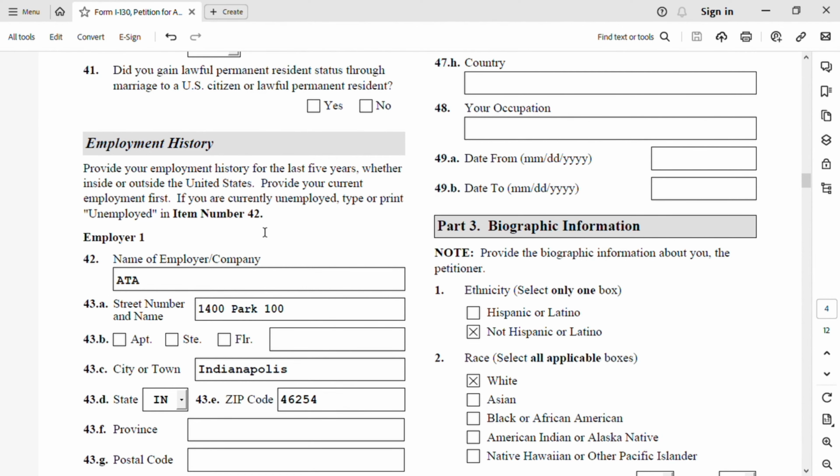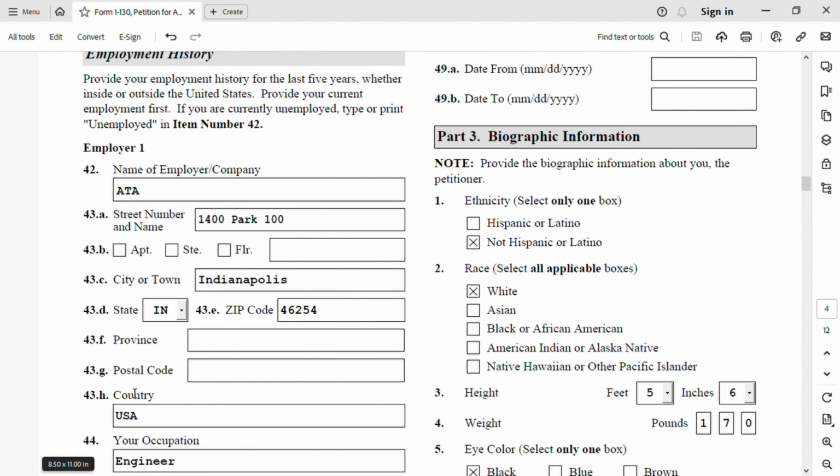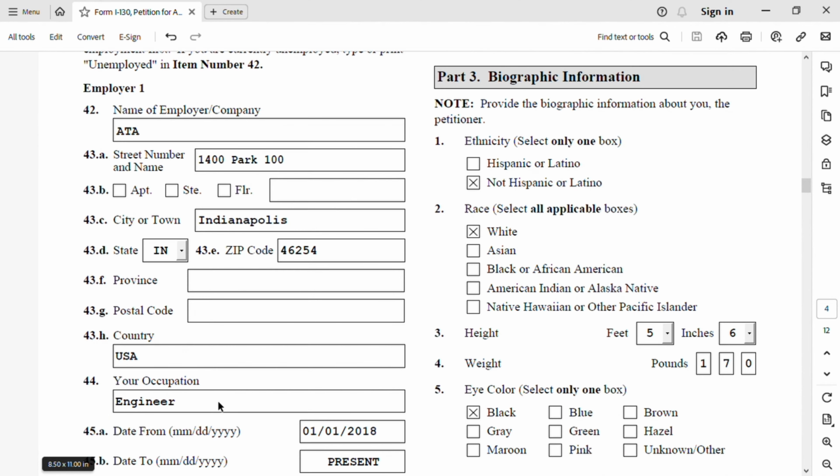So for me, I work for a company, ATA, that's the name of my employer. The address of my employer is 1400 Park 100. City or town is Indianapolis. State is Indiana. Zip code is 46254. As I said, automatically it was populated right here. Once you select the state, the country will be United States. Occupation, I am an engineer.